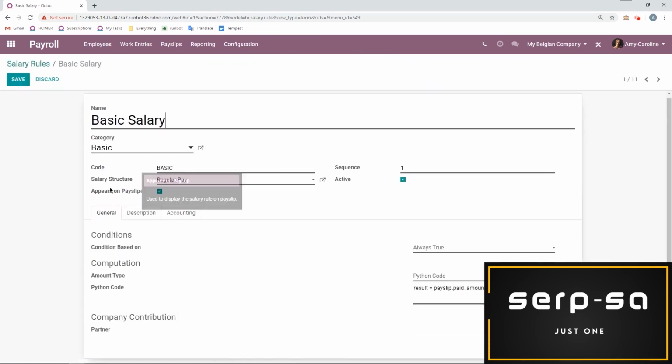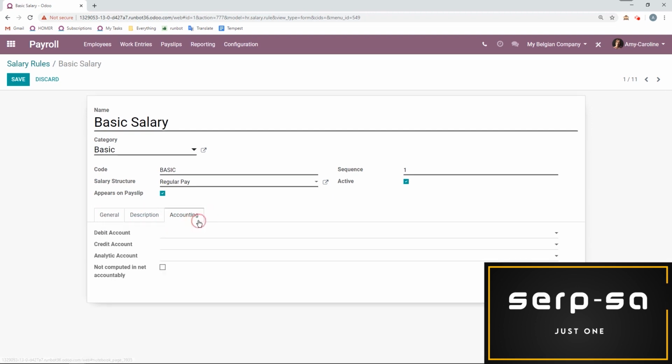So here we have our basic salary category, basic. Okay, we're going to have a code, a salary structure. We can say where it is in the sequence, if it's active, if it appears in the payslip. And then we also have some other conditions and computation here. Now, this really depends on your business's needs, where you are located, so you can customize this to what is needed in your country. All right, you can add a description as well. And then, of course, if you need it, some accounting information, such as the debit, credit account, analytic account, and things like that. All right, so that's how you can create a new rule.